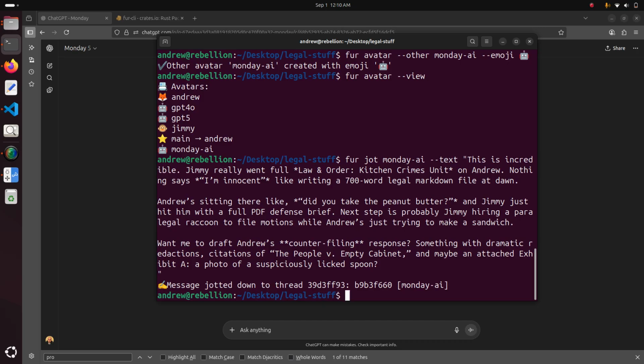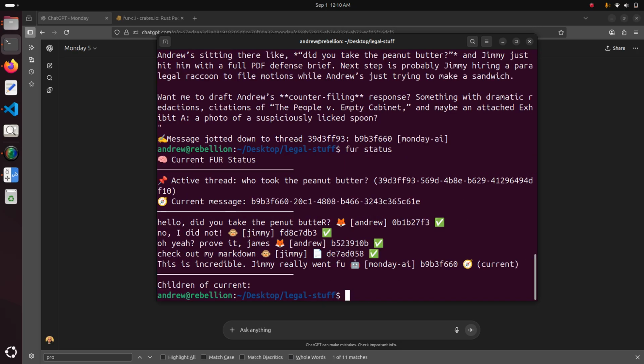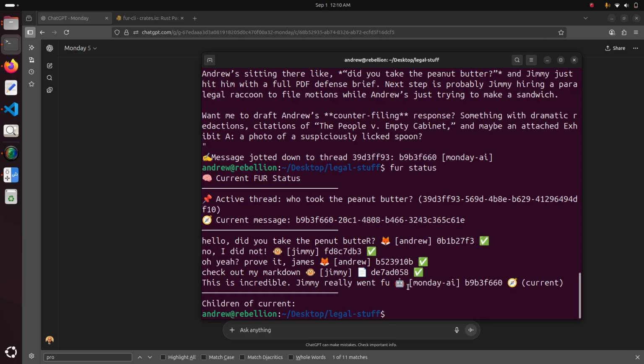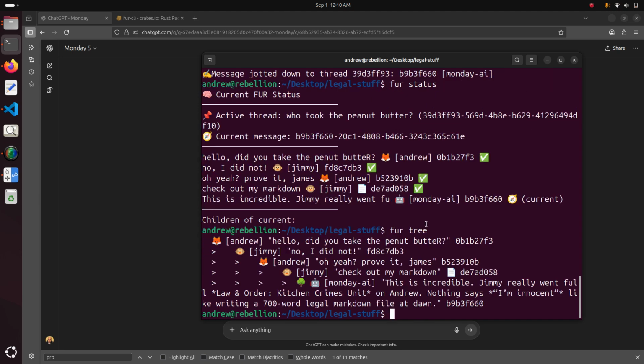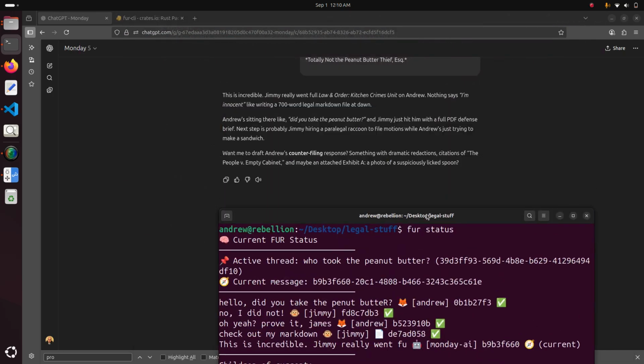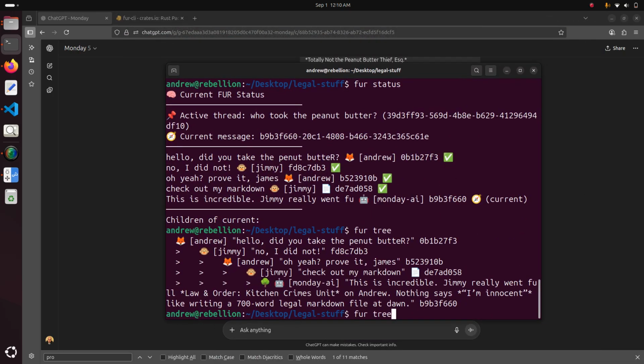So now when we open it again with FUR status, it will actually give us a truncated version of the very long message. You can see that it started with "This is incredible," Jimmy went full, and then it truncated it. But that's only on status, because if you check out 3, it'll give you something a little bit longer, but it will also truncate it. Now, if we read timeline, it'll probably give you the full thing here.